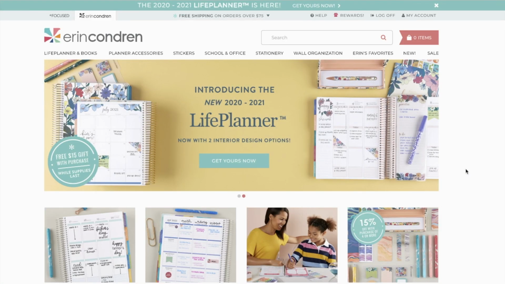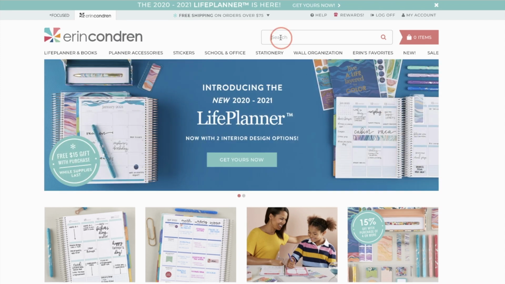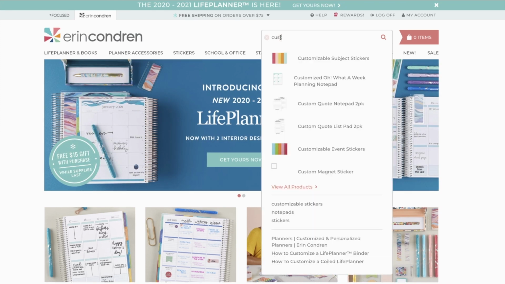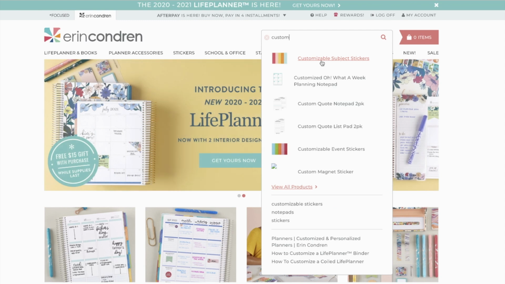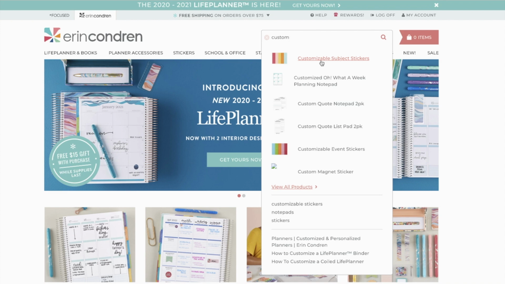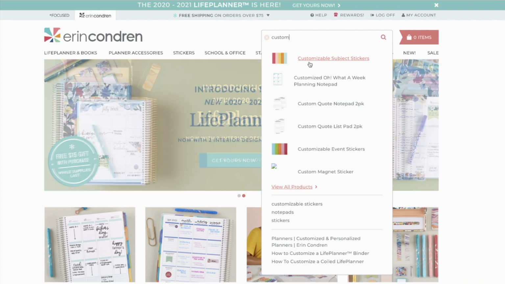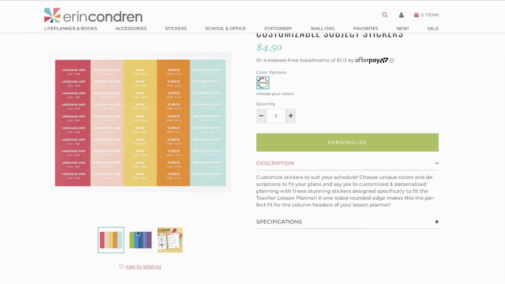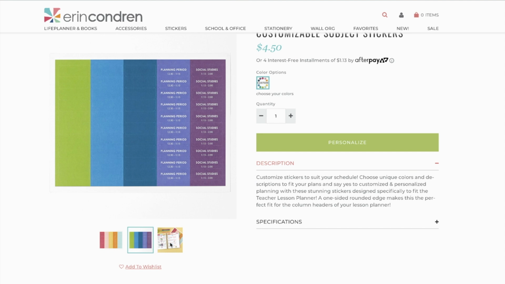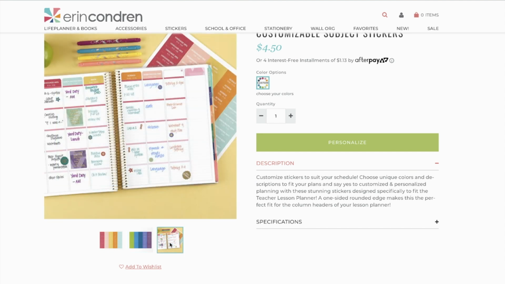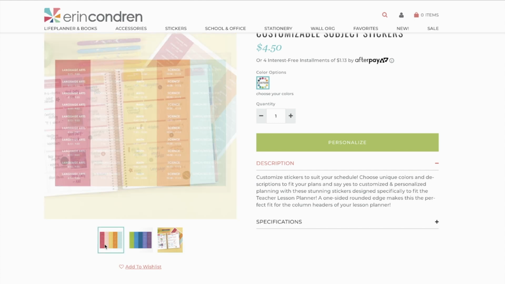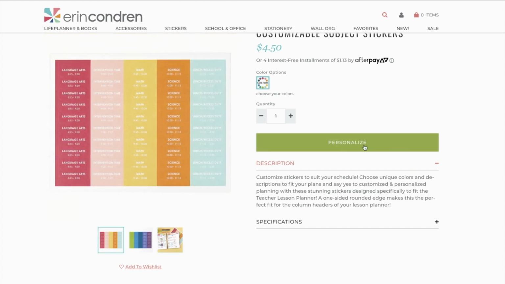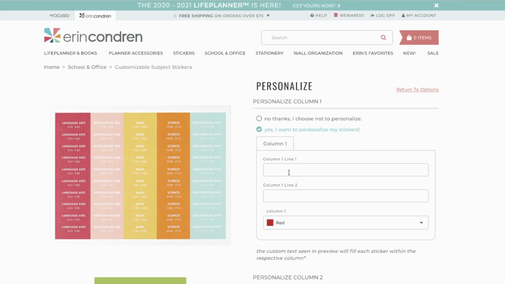Okay, so first thing you're going to want to do on this site is go up here and search for the customizable subject stickers. They're nested into a category, and they're hard to find unless you actually search for customizable subject stickers. So this is what it looks like when you open up, and it has a couple of little previews here for you to see what it looks like. So these are what they look like on the planner itself. Okay, so you are going to go in and personalize, so click that.